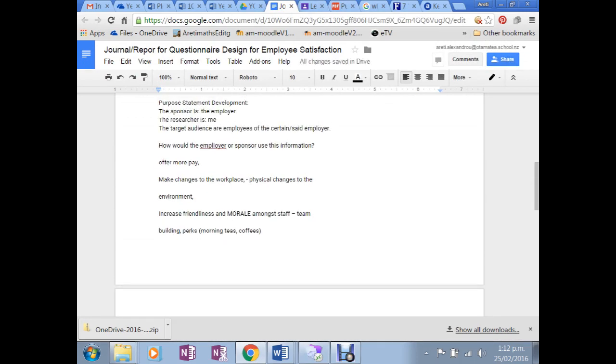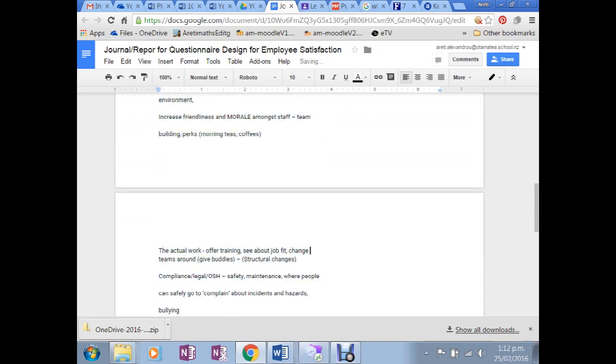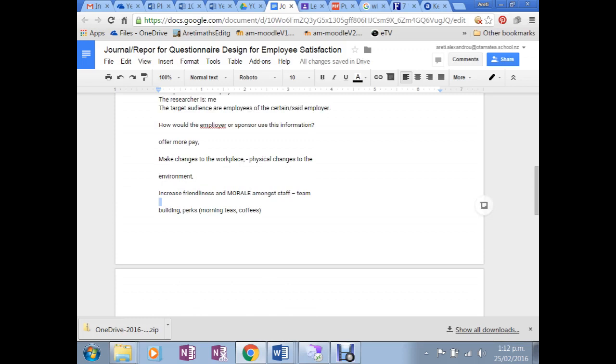It's a very ugly font and everything like that, so I'll just try and, I'm not sure why it's so ugly. That's how they would use it, and from that we developed specific research objectives as to what exactly we were going to want to find out from our questionnaire.